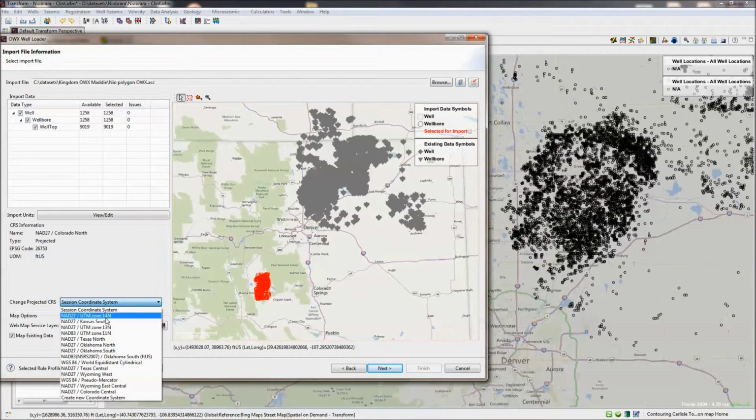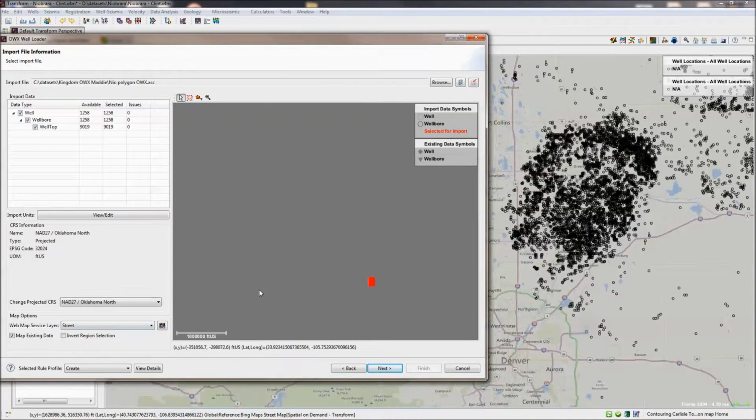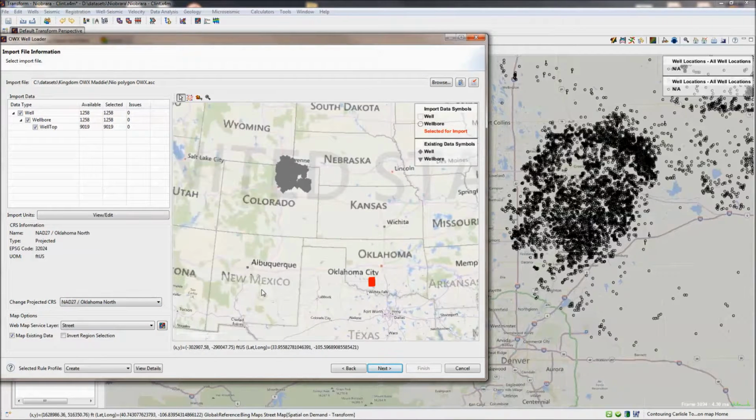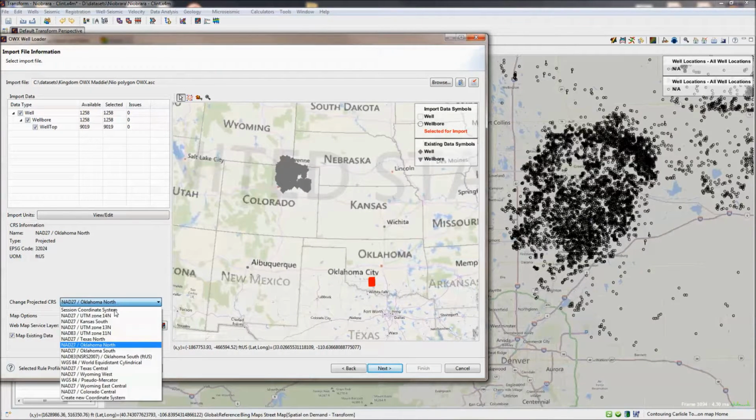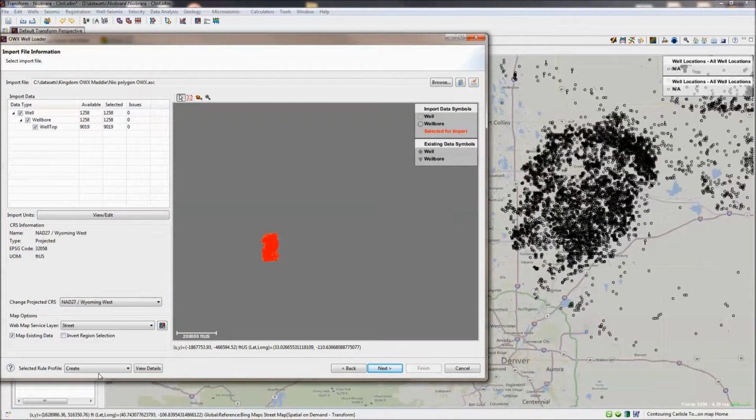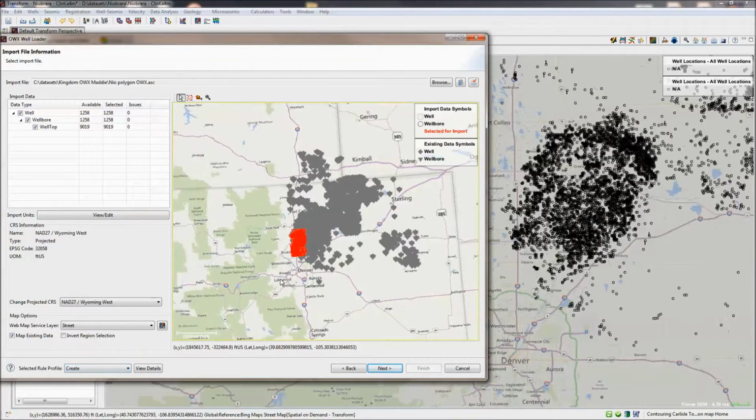We can easily change the CRS of the imported data until we are certain that the data is located properly. This takes the guesswork out of data loading, and as one of our clients has already said, will eliminate days out of their data loading process.